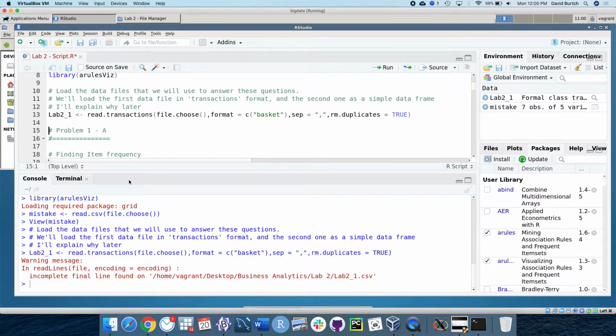Is it an error or a warning? Error. Okay, what's the error say? Unexpected symbol. Yeah, that's a syntax error. So that means something is not typed correctly up here. File.choose open close parentheses, comma, format equals c in parentheses, bracket, or basket rather.